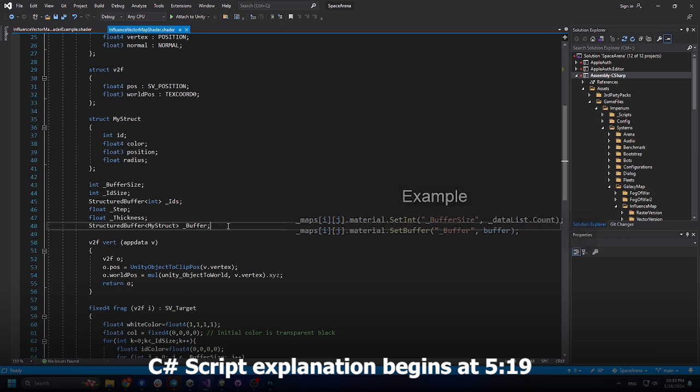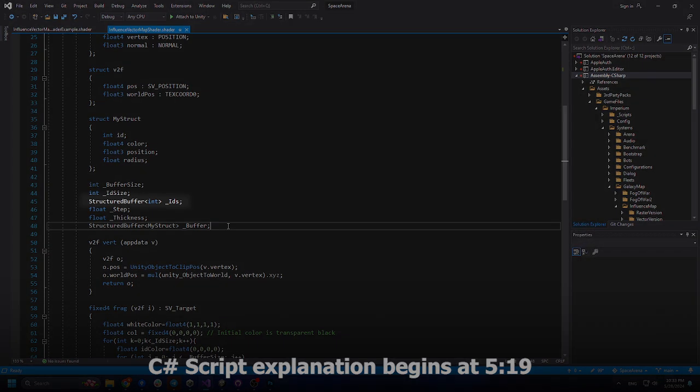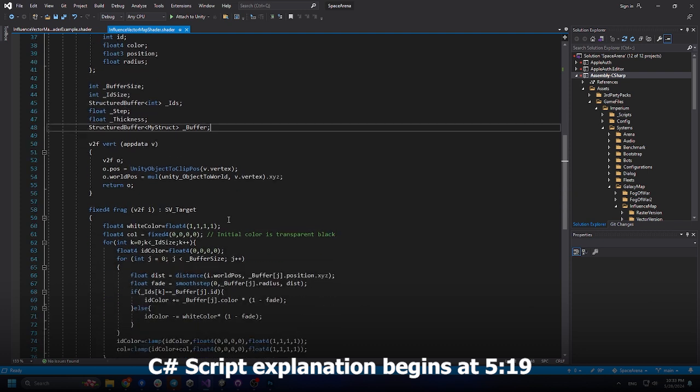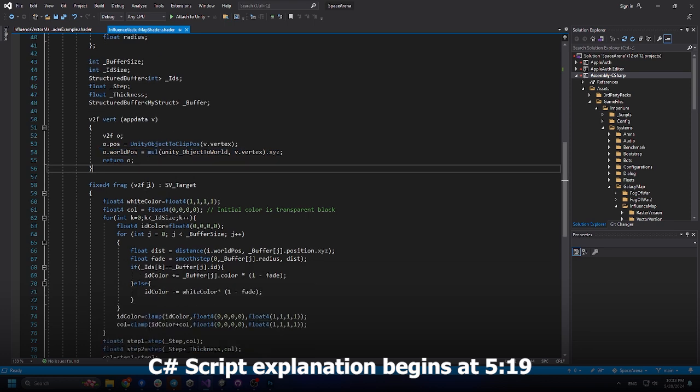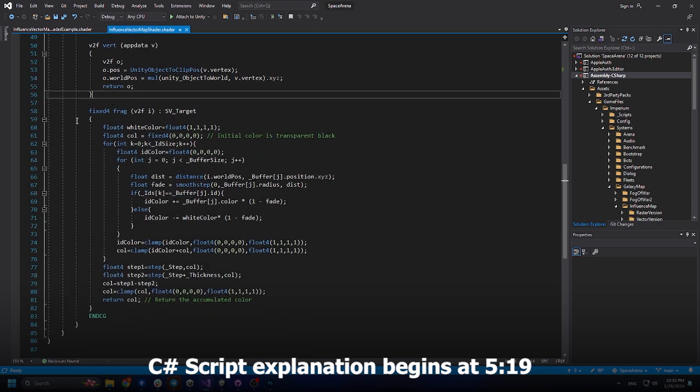So in our case, the structured buffer IDs will hold the IDs that exist on the map that the points are assigned to. Let's say 0, 1 and 2. And the variable buffer is an array of all the points data, which is the point ID, color, position and the radius. Now, moving on to the vertex shader, it's important to calculate the world position since we will use it later. And finally, in the fragment shader is where all of the important calculations are made.